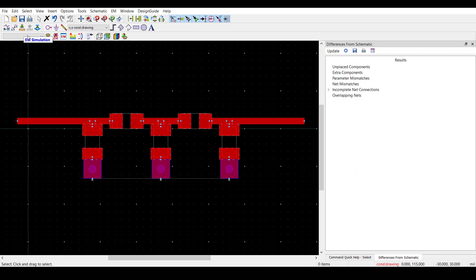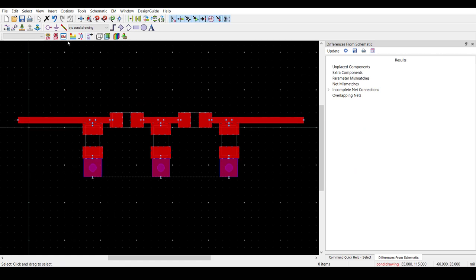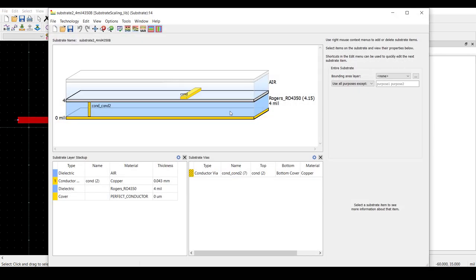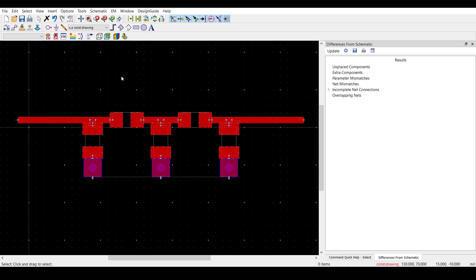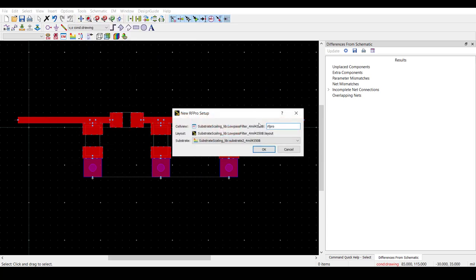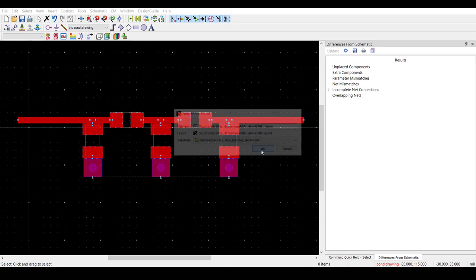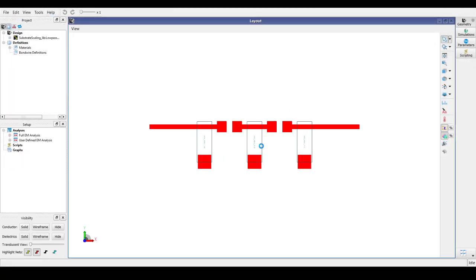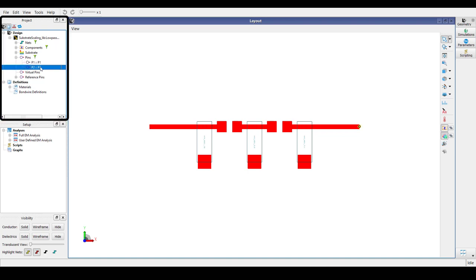Remember, we'll also need to configure the substrate. Again, the substrate is 4mm thick, Rogers 4350B. We're now ready to launch RFPro. Let's go to Tools, RFPro, and then we'll select New. This takes us to the RFPro user interface. Let's configure this so that we can perform our simulation. First, we can see the input and output pins appear in the project interface.